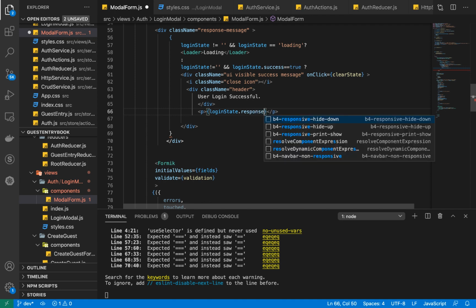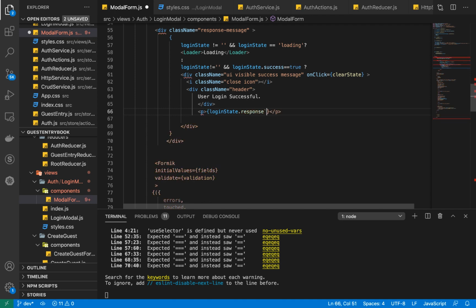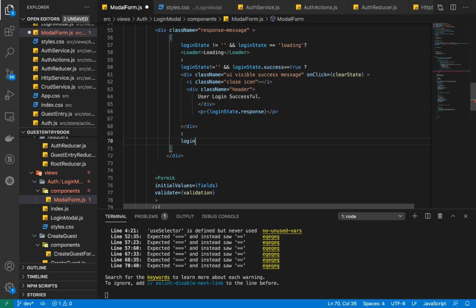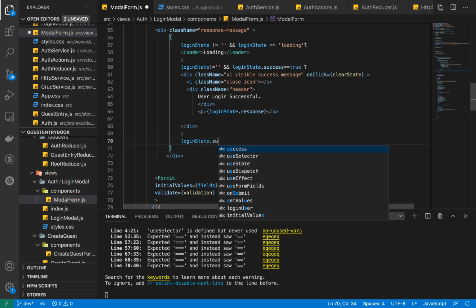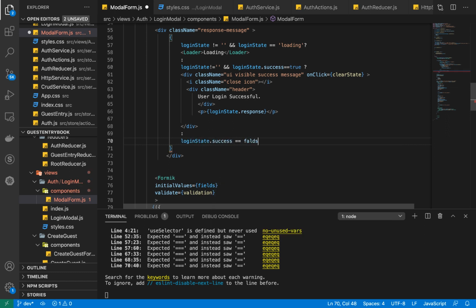Okay, so yep, this should be for success. And now if it doesn't go as planned, so let's say there's an error. So what we're going to do here is we're going to say if login state dot success is false, then we're going to first of all check if the type of login state dot success is a string.